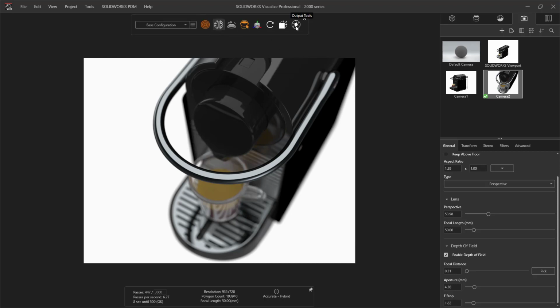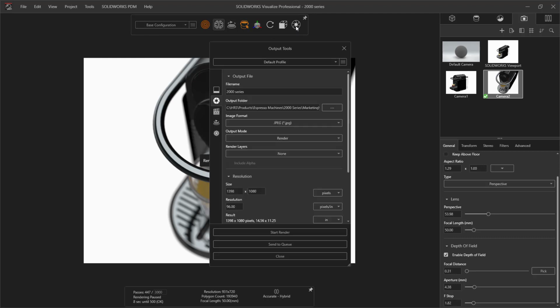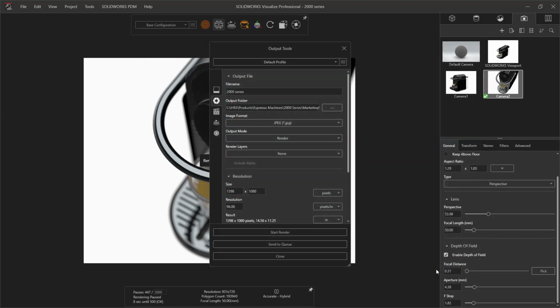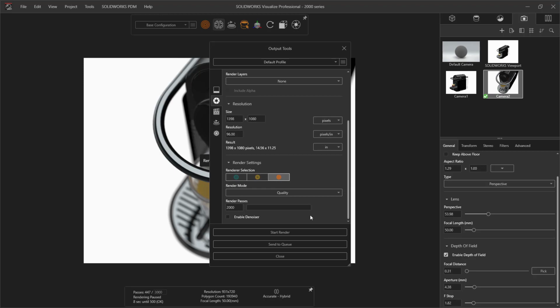I can now begin the render process. I'll go over to Output Tools, and I need to specify an output folder for this rendered image. I've got an Images folder inside of our Marketing folder where I'm saving all of my documents. We'll go ahead and select this folder and save our image in there. I'm good with all the additional settings that have been set up, so I'll go ahead and just click Start Render to begin the rendering process.